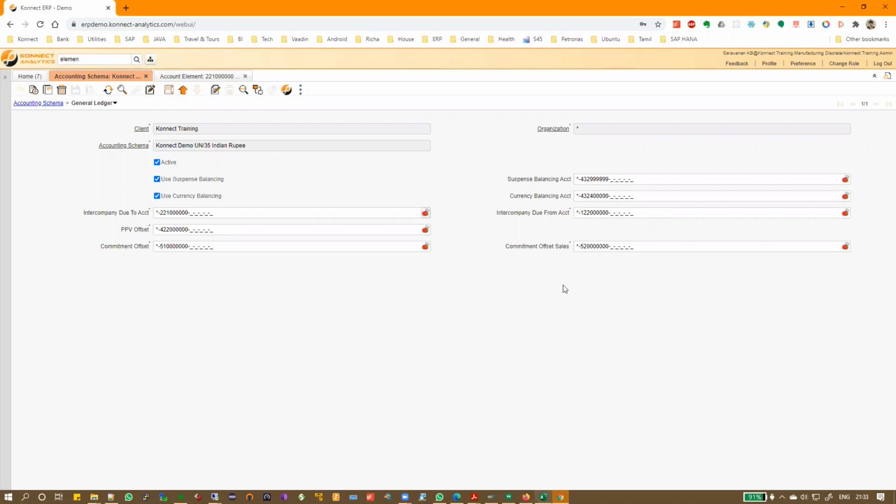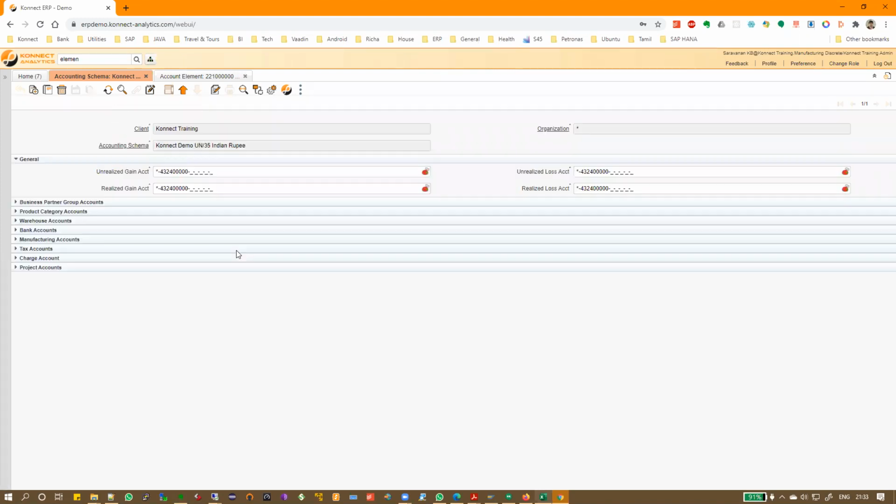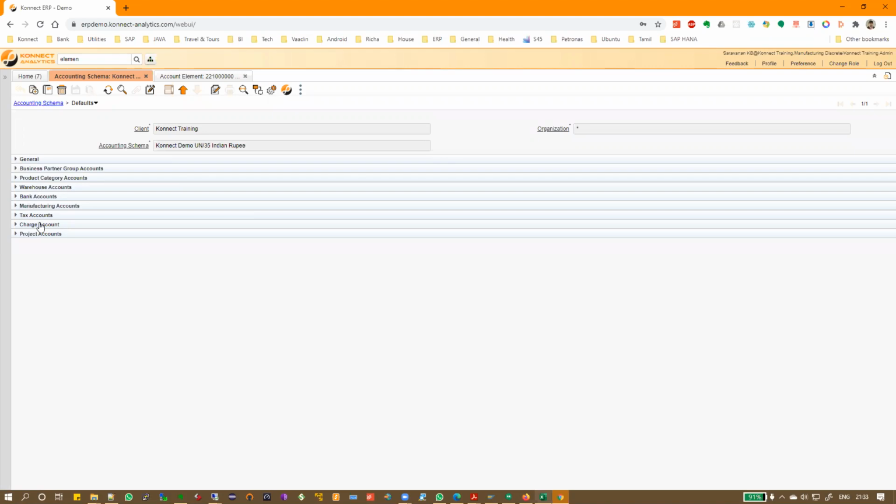So let's quickly go through where all this configuration exists. This is intercompany due, intercompany from. This is price: whenever there is an inventory change, where should that cost go? So the suspense balancing is the first place. The second place is the defaults. I'll tell you how this defaults works. So these are the places where all the configuration exists.